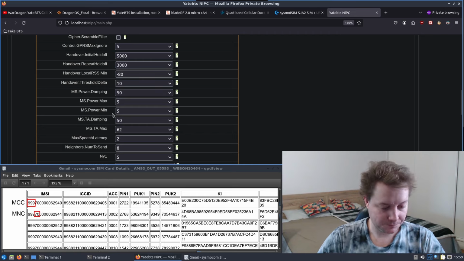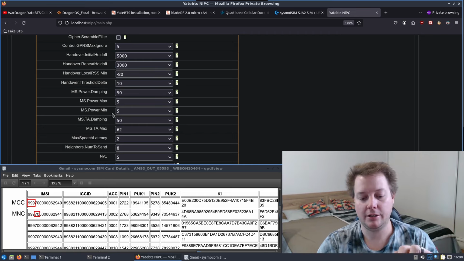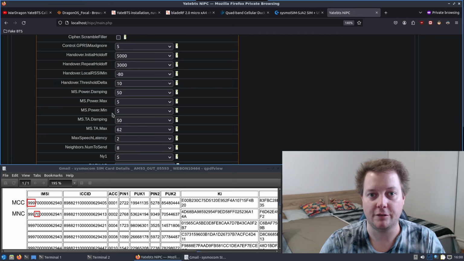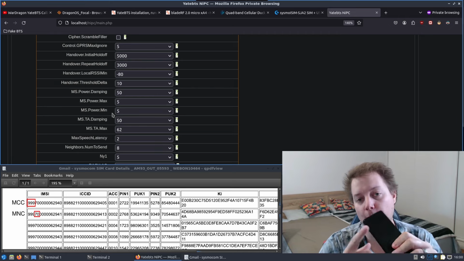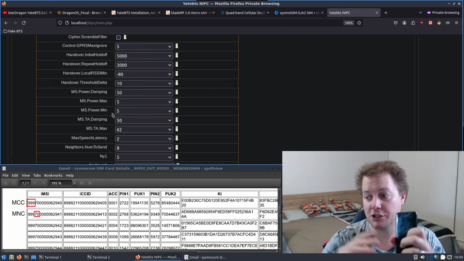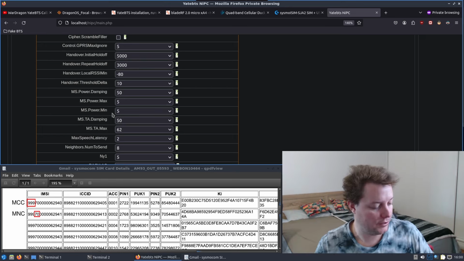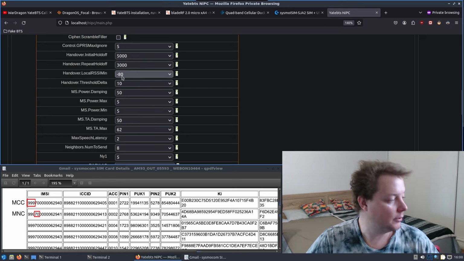Also, if your phone and SDR are in close proximity to each other, you can actually overload the front end of the SDR, because a mobile phone will put out 2 watts at maximum power. That's a lot of energy when your base station is in close proximity to the phone. So yeah, always set that to the lowest value.